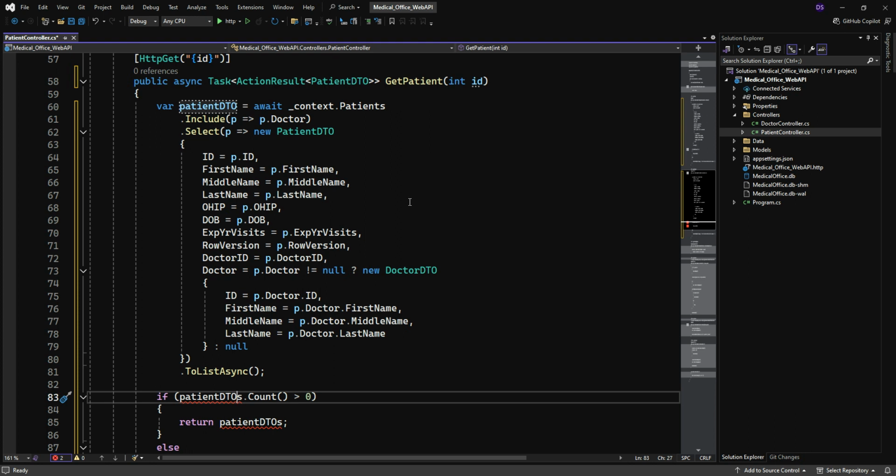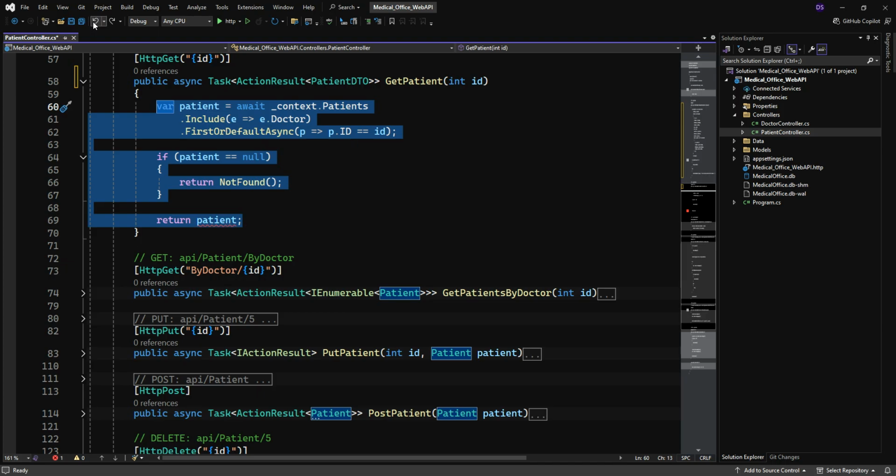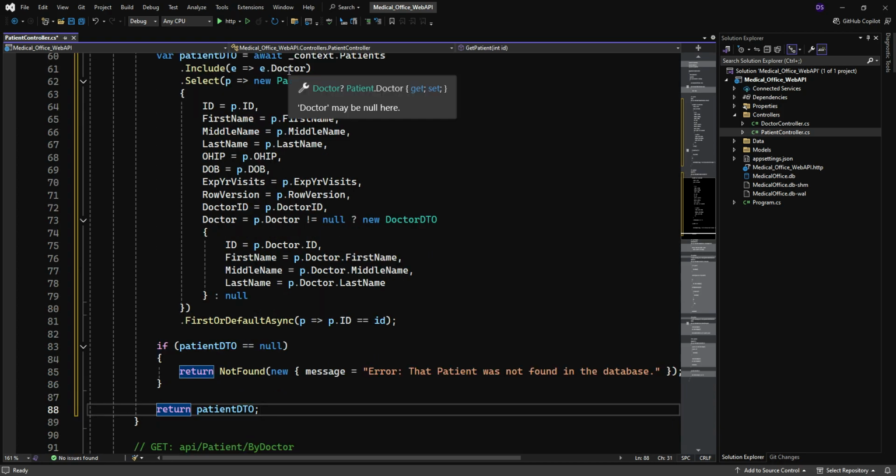I'm just getting one. Oh, I copied the wrong code, that's why. I'm in the wrong one. Sorry. I should have recognized that right away. There. Patient DTO, right? So we're still including, okay, the doctor.